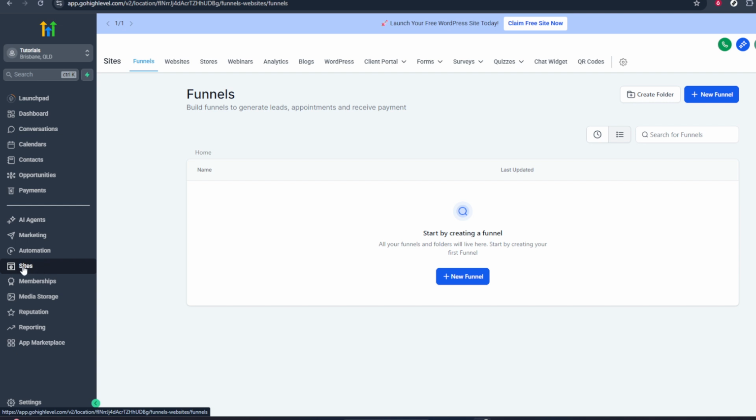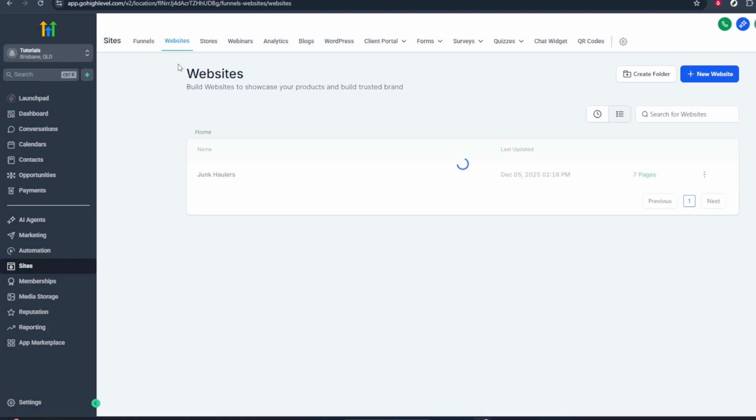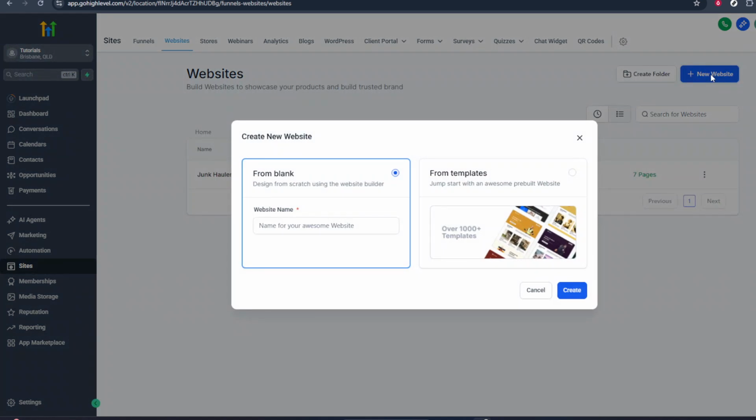Find the option labeled Sites and click on it. This is the section where all of your websites and funnels live, and it's where you'll manage everything related to your pages. Once you're inside the Sites area, you'll see different tabs or options. Go ahead and click on Websites. This filters the view so you're only looking at your websites, not funnels or other types of pages. If this is your first time here, the list may be empty, and that's completely fine.